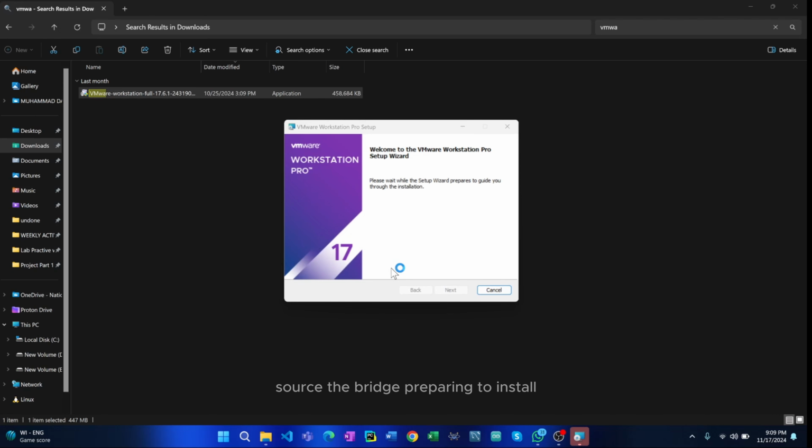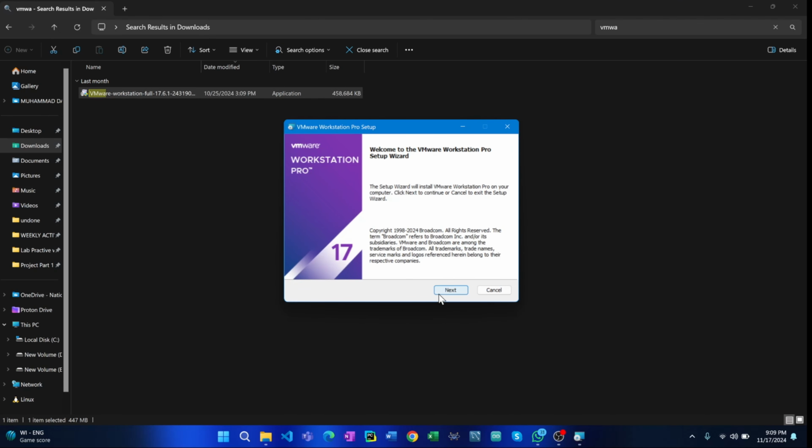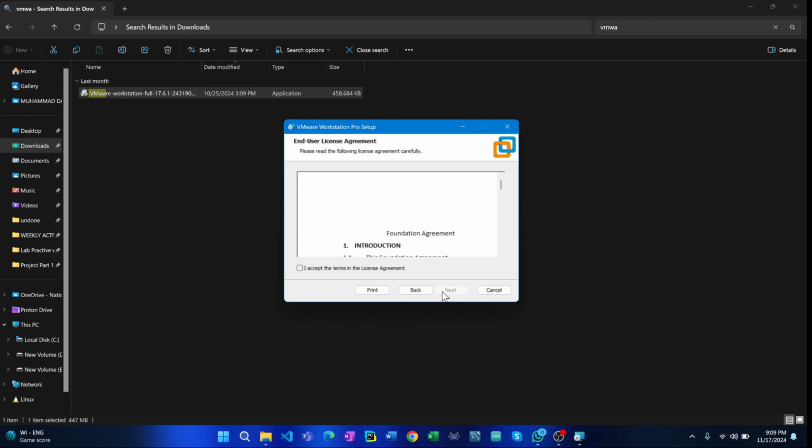So it's preparing to install. Our welcome window has appeared. So you have to click next. You have to accept the agreement terms in the license agreement. Click next again.